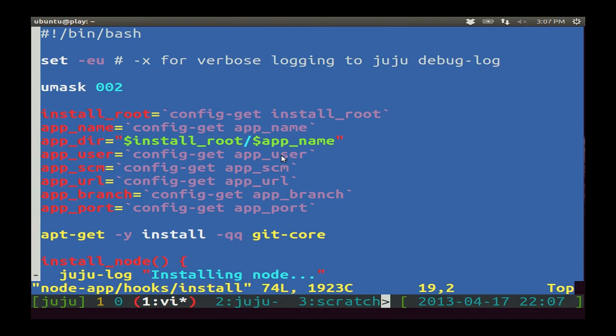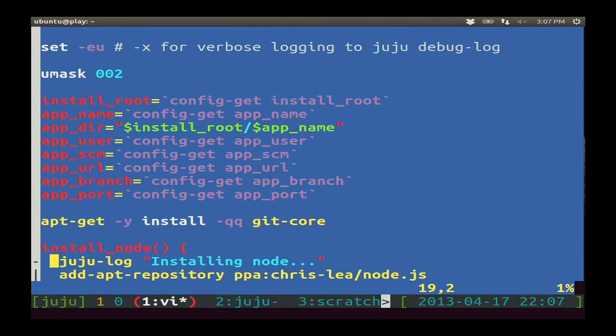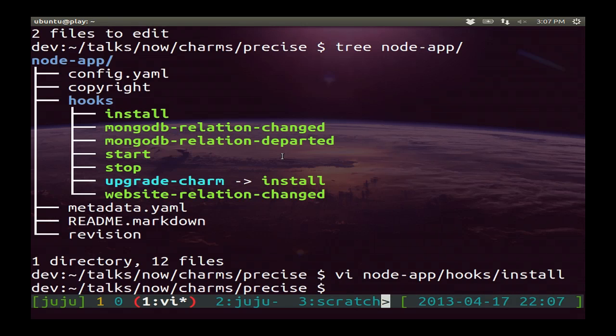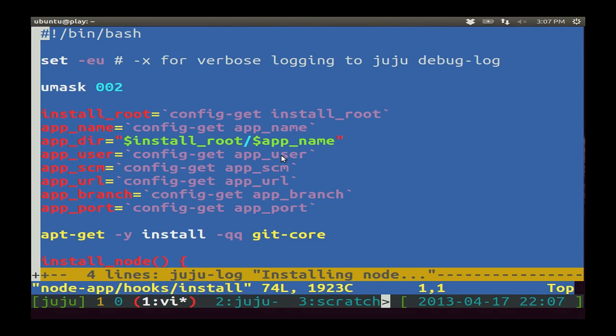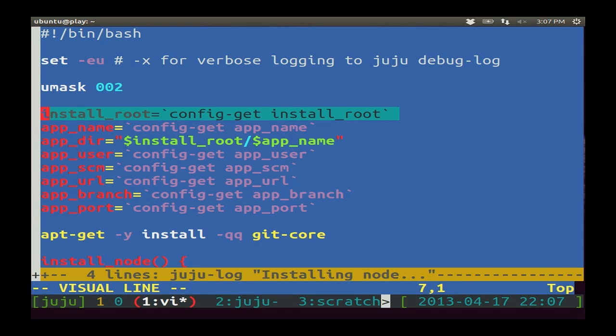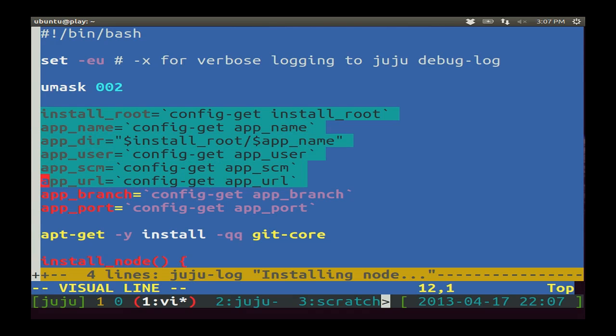Yeah, all right, let me cruise through a couple things here and show you. So this is an example of the Node apps install hook. You can see this in jujucharms.com yourself. You can walk through this. But the main point I wanted to get to is you can pick up the config that's specified.